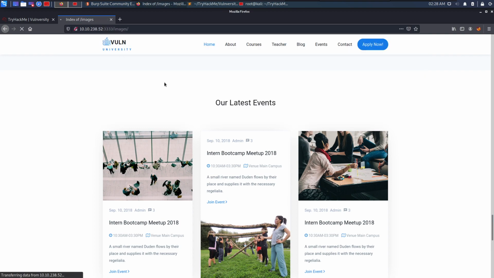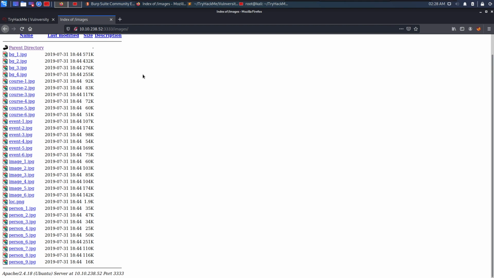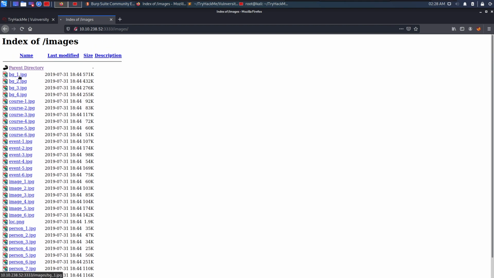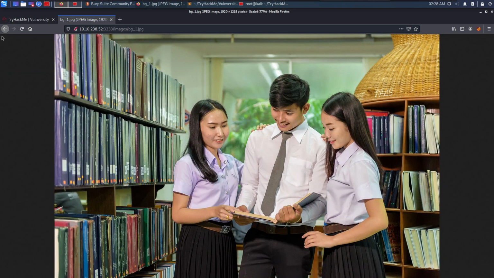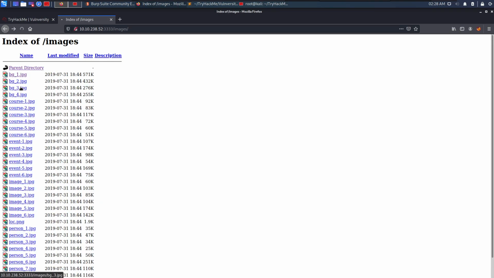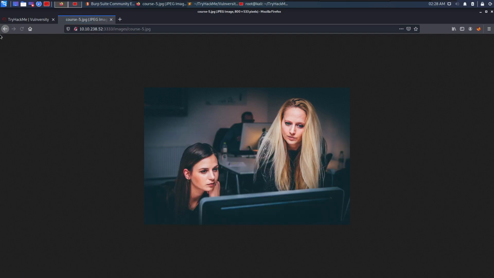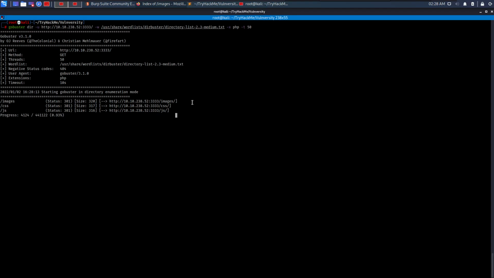Images, and we have a bunch of images. Let's click on any random image, and we see we are having all of the images which are present on the home page. So I think nothing interesting in this directory.